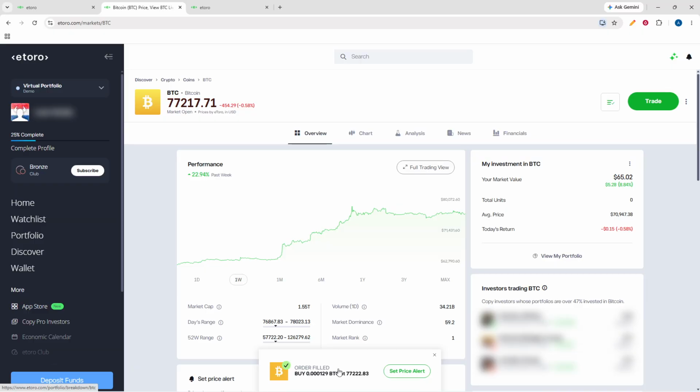Your trade on eToro is now open with the asset, position type, amount, and settings you selected.